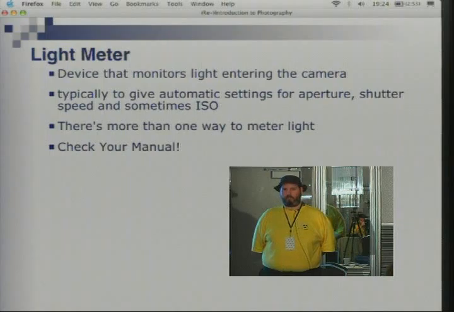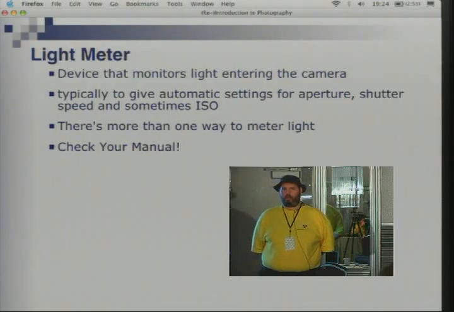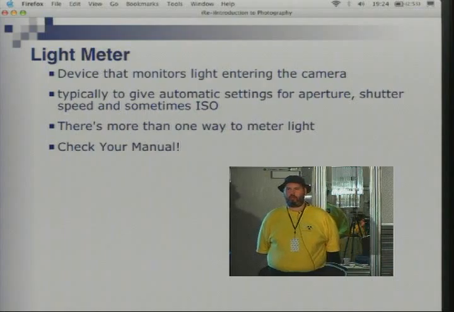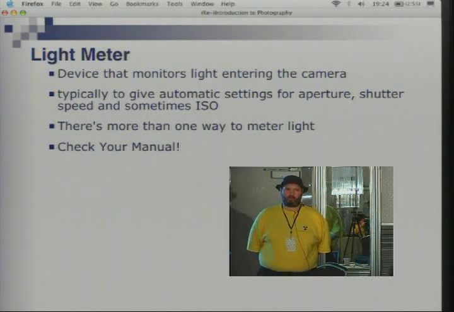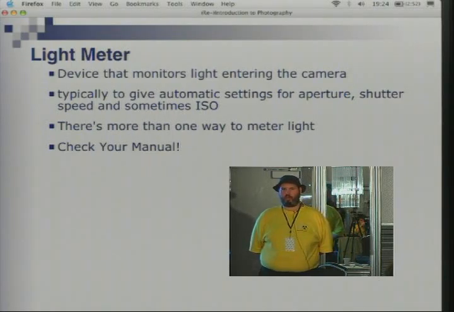Key point. There is more than one way to monitor and analyze the light coming through the lens. You can meter the light at the point your camera chooses to focus on. You can meter the light across the entire image. You can meter the light inside a little circle in the middle of the image. These are common modes. You need to check the manual for your camera to understand how it meters light.